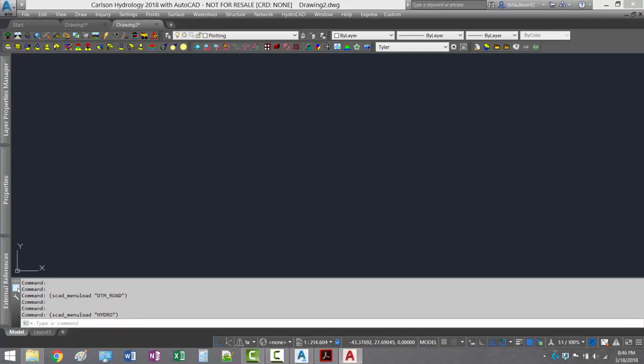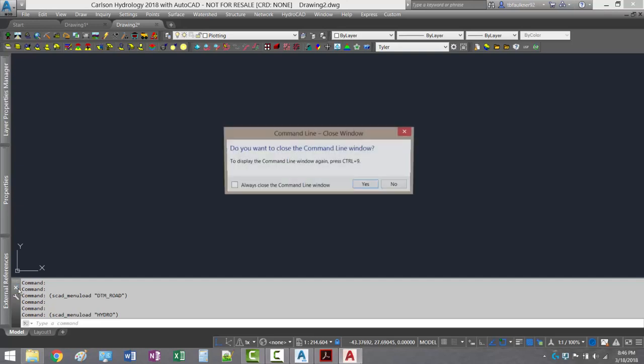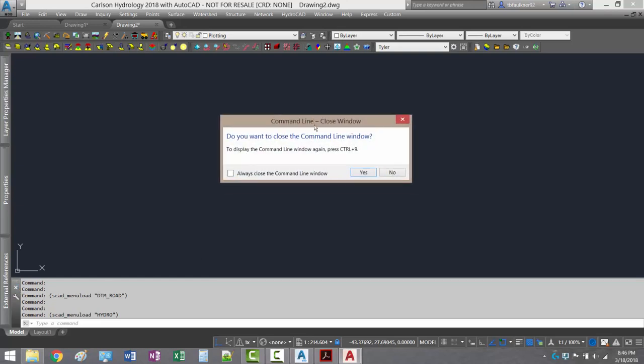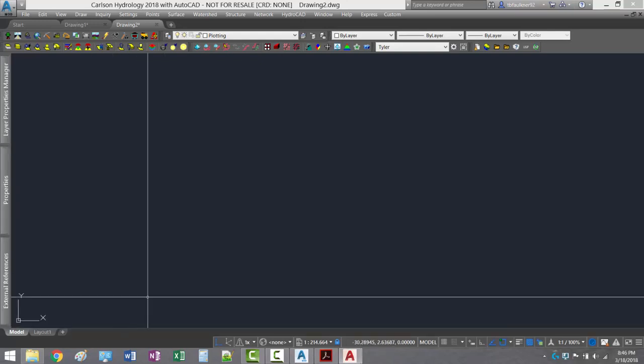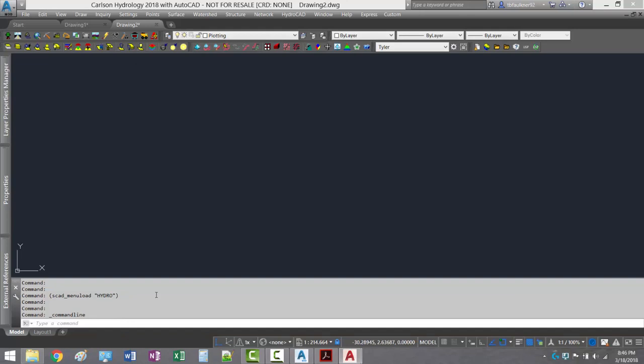From time to time, you may accidentally close the command line. And actually, when we try to do it here, we get a pop-up saying, are you sure you want to do this? If you do want to display the command line again, you can just press Control 9. So just for the sake of seeing it, I'm going to close that out. Now I can't see my command line, but if I hit Control 9, it comes right back to me.